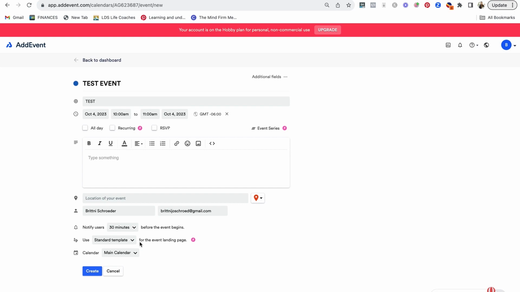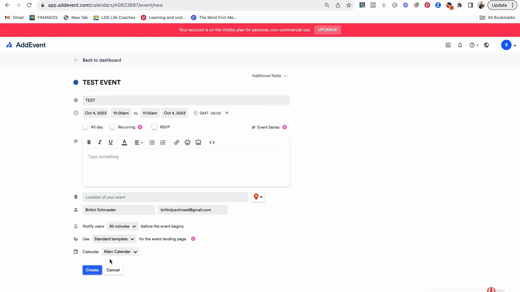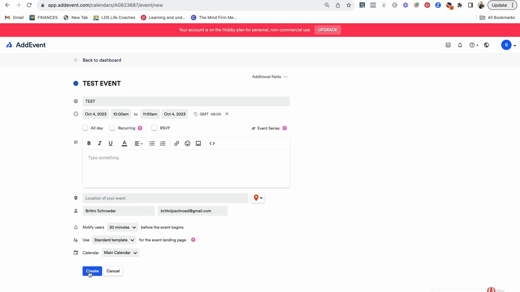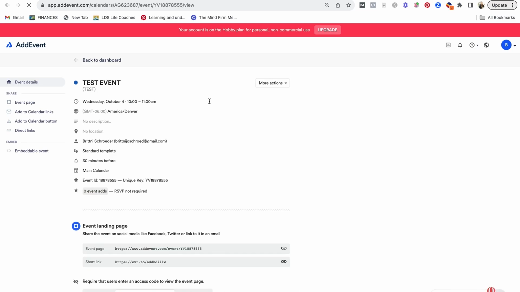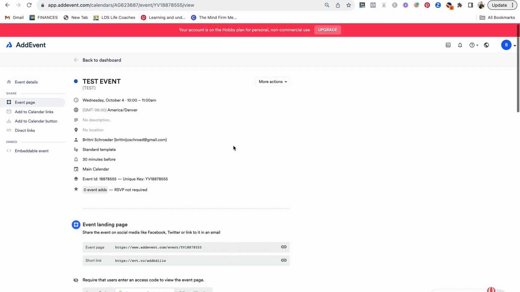Use standard template for the event landing page. Again, if you want to upgrade, you can upgrade there. Then I'm going to go ahead and I am going to select create. So it is creating that event. So here is the event right here.